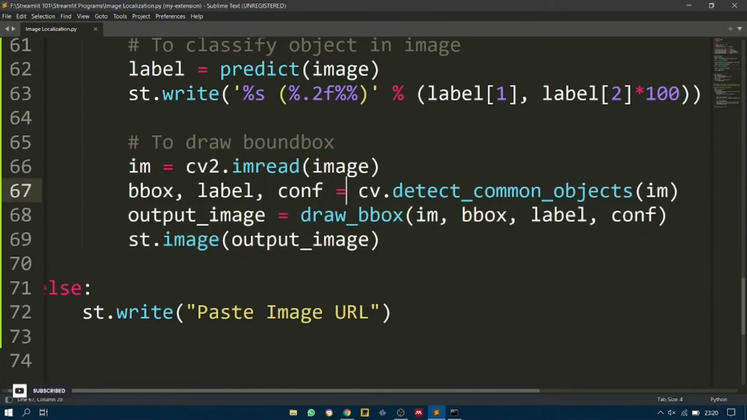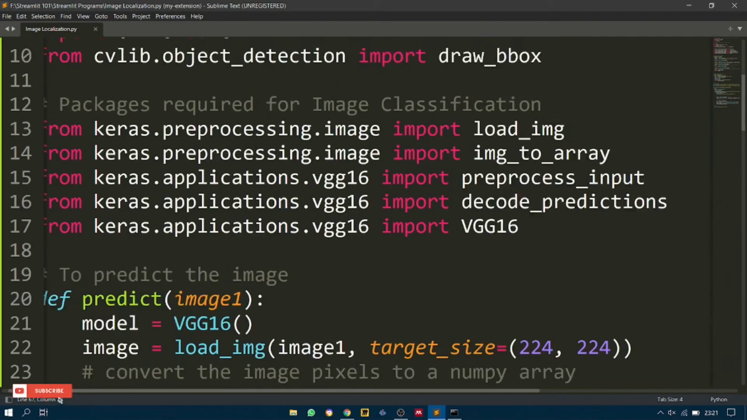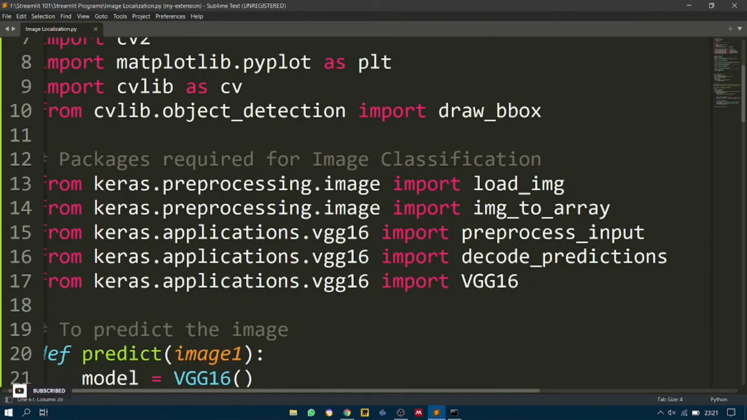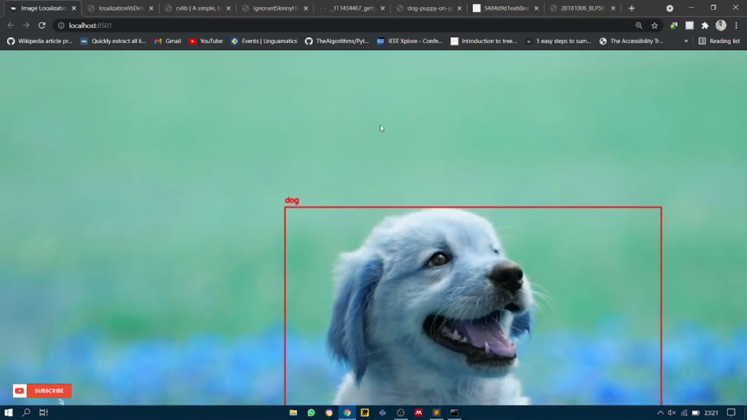The next thing is, we get the values, and using the draw_bbox function we pass arguments like the image, bound box details, labels, and configurations. Once we pass all the required parameters, it will draw the bound box over the image and we can easily display the image in the web application. So this is a simple thing. We are using the cvlib object detection function. Okay, let me try with another image.